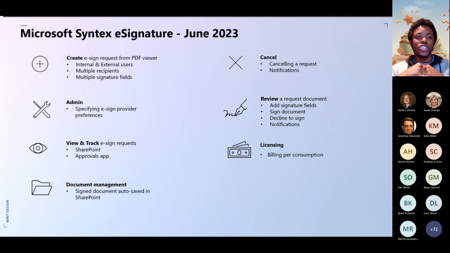In June, we'll have the create: a user will be able to create an eSign request, and they will also be able to cancel it. Admins will have some level of configuration where they can specify which eSign providers they want to enable for their tenant. For example, Annie showed Adobe and DocuSign in the previous demo, and now we're adding eSignature. The admin may decide not to show those other two providers and only support Syntex. Finally, recipients will be able to review and sign the documents or decline the signature. They'll also be able to add other signature fields that have been requested by them.